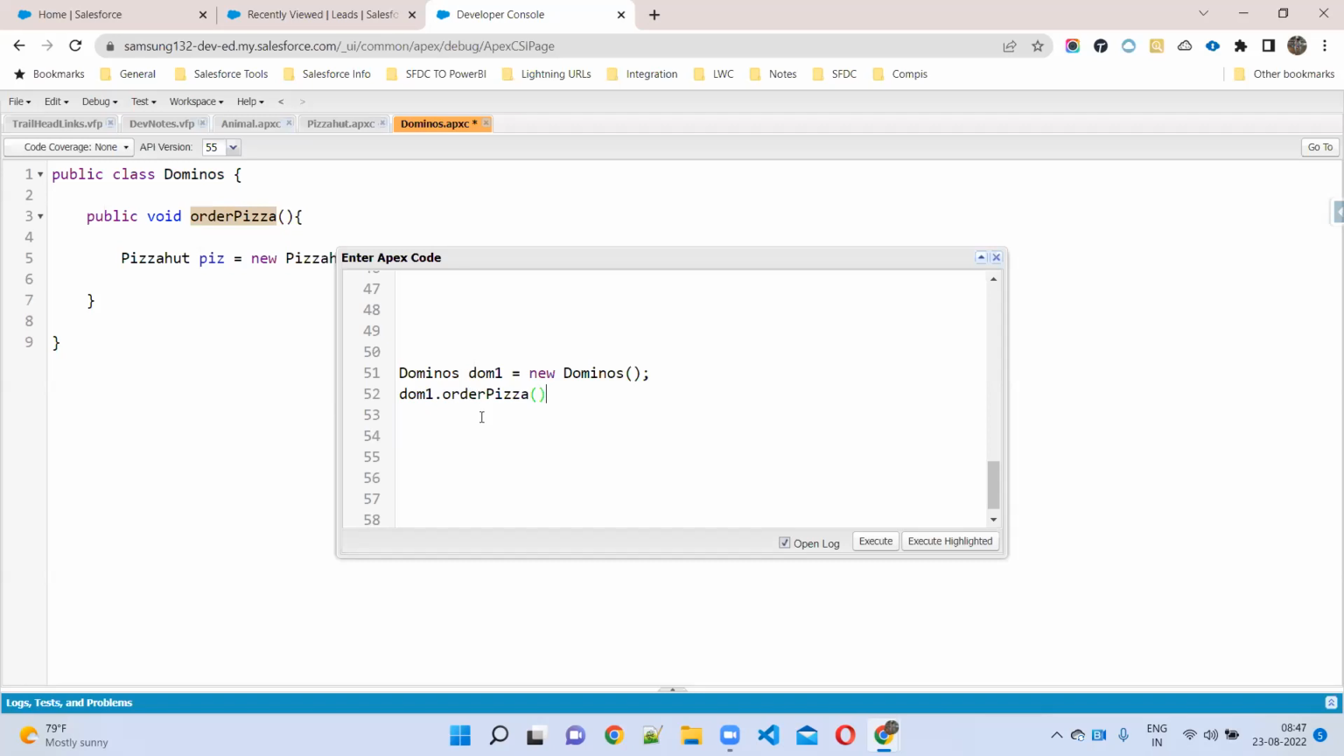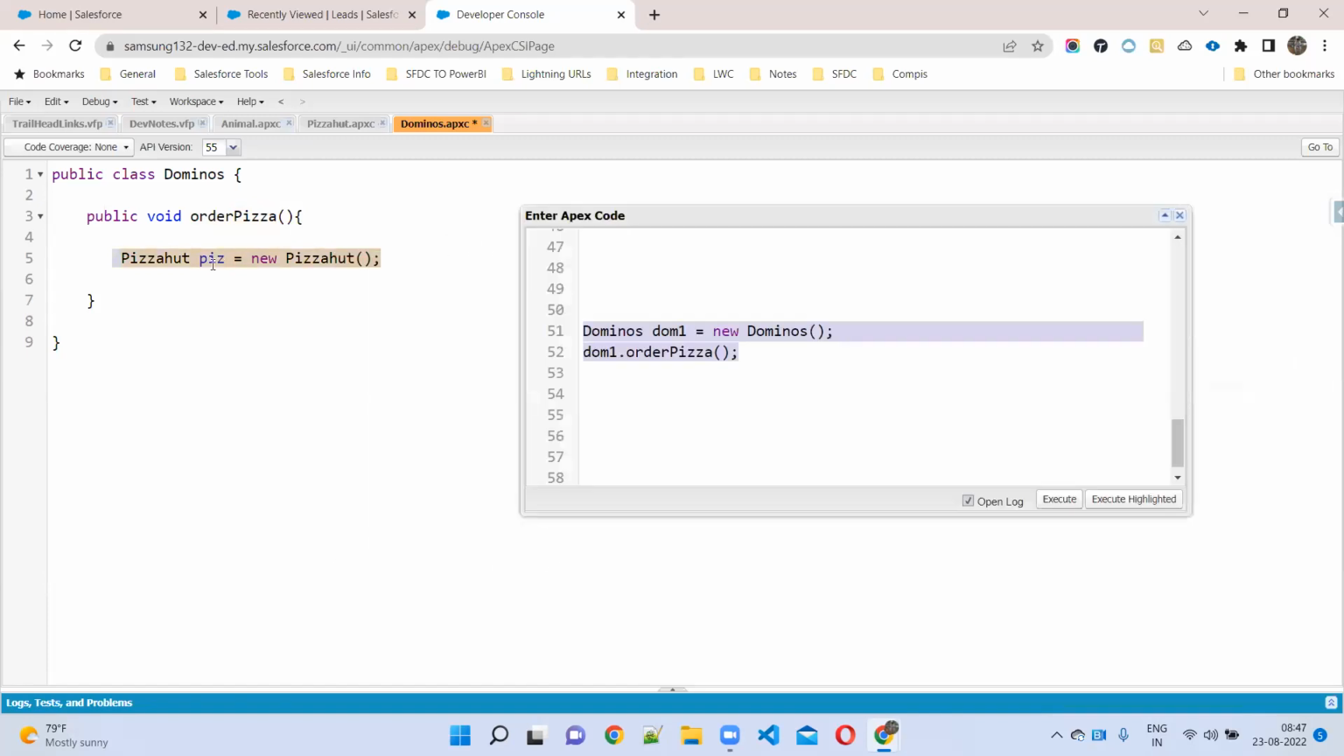How can we call the methods? Object name dot method name. If I execute this code, first what will happen? This method is called. In this method, what are we calling? One more class. What is the class name? Pizza Hut. Right? So now which pizza will you get if I execute this code?